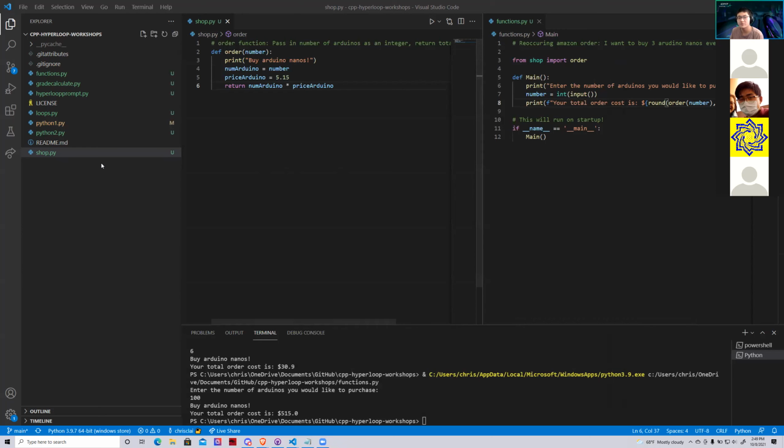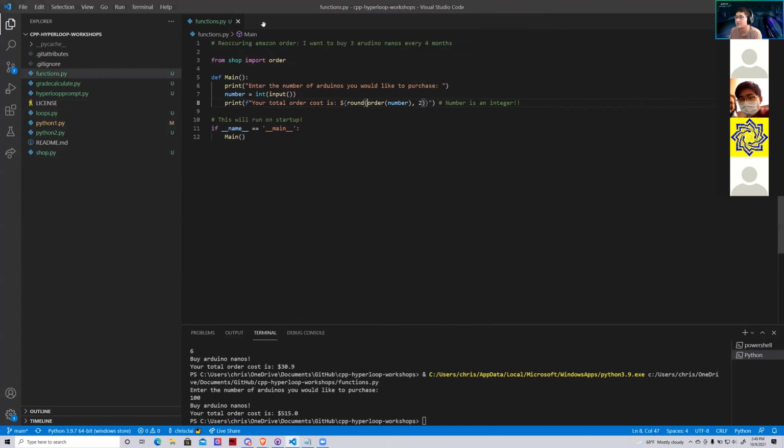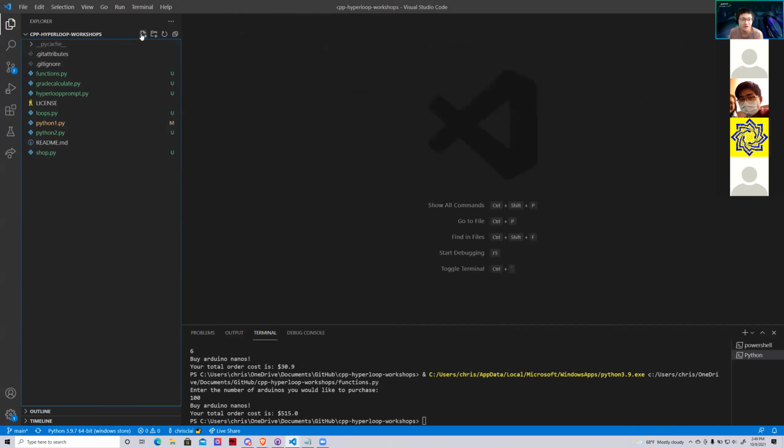So if you're coming here from Hyperloop, this is what the software team is working on, and if you're in the hardware team, this is what you're going to have to integrate your parts into. Okay. Now for the fun part.